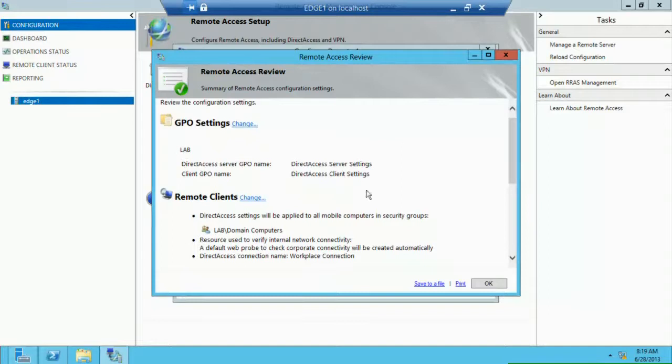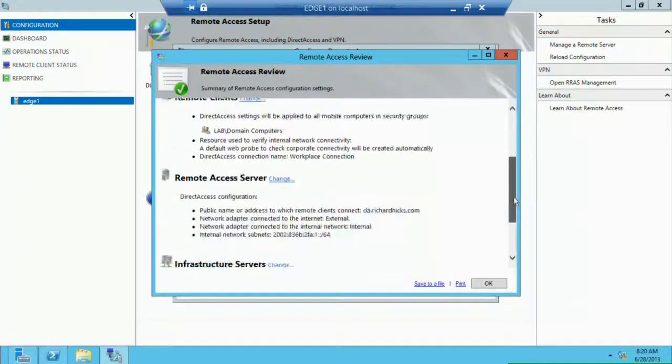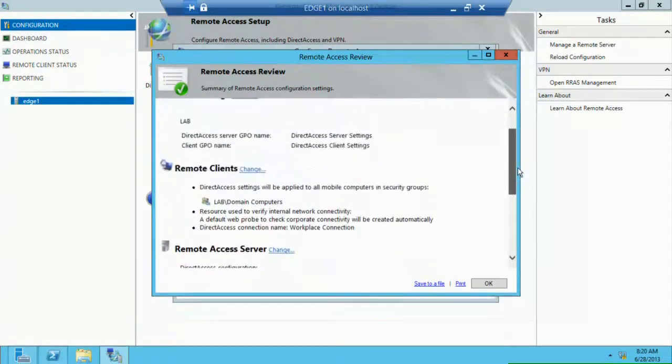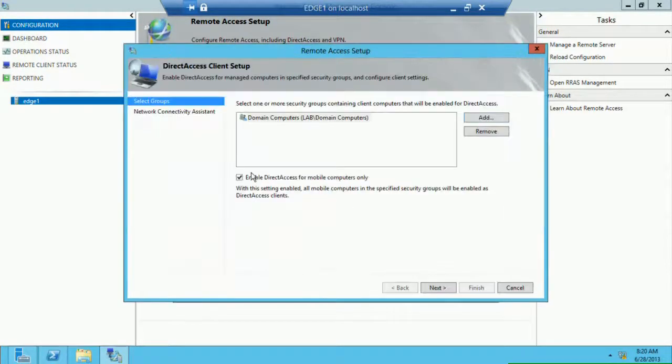So you can see my GPO settings here, my remote clients, remote access server, and so forth. What I'm particularly interested in here is the targeting for the remote clients. By default, you'll see that enable direct access for mobile computers only is enabled. When this option is enabled, it uses a WMI filter to restrict or control the application of group policy to only computers that have specific types of hardware. So in other words, it's a WMI filter that's looking for mobile hardware, right? So mobile device. This would work fine if I had a laptop.